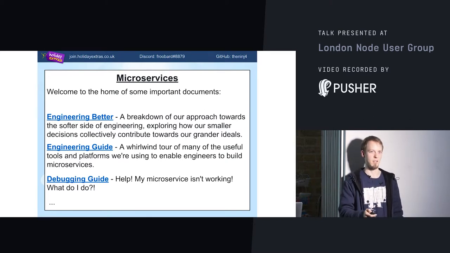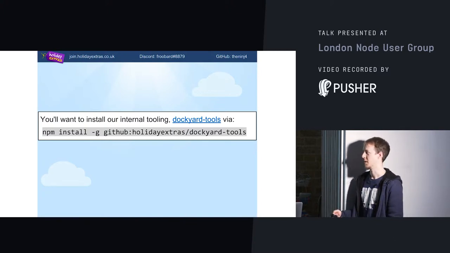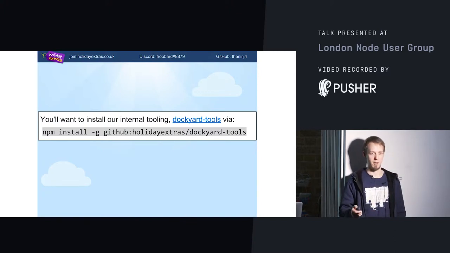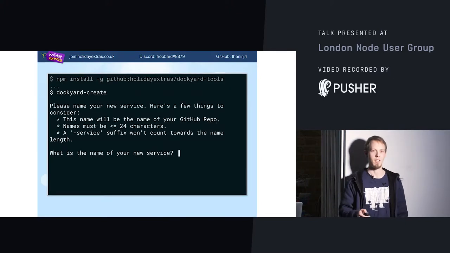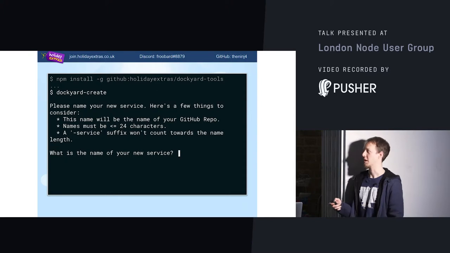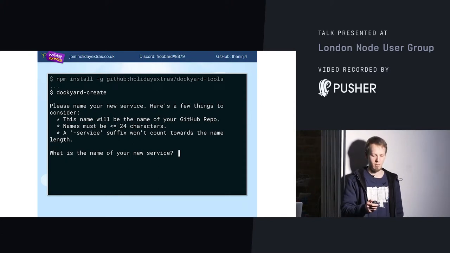Inside this engineering guide, the first steps that you do are basically go and npm install this module. Once you've done that, the steps to create a new project basically say go to your console, install the module, run this tool called Dockyard Create, and I'm going to cover how that works briefly in a second. So I want to create a new service. It will ask me what I want to call it. I'm going to give it a go.